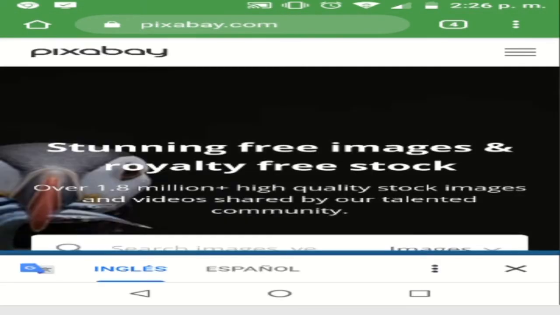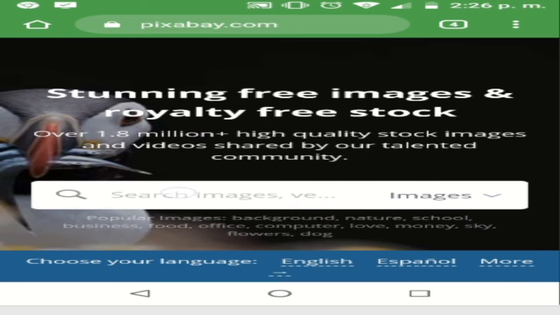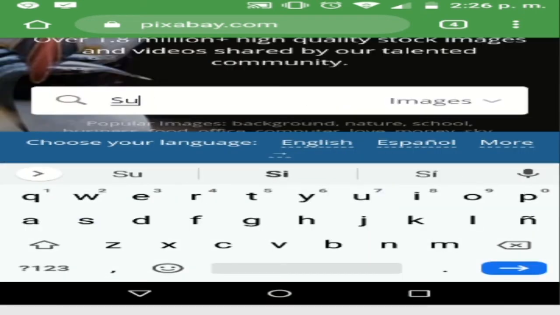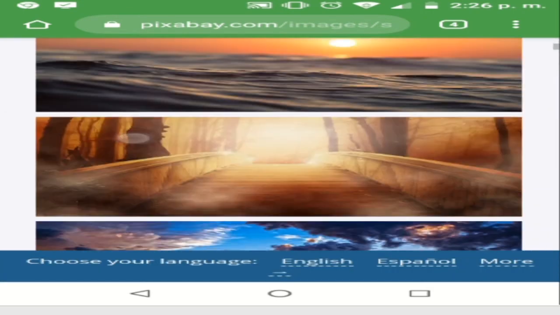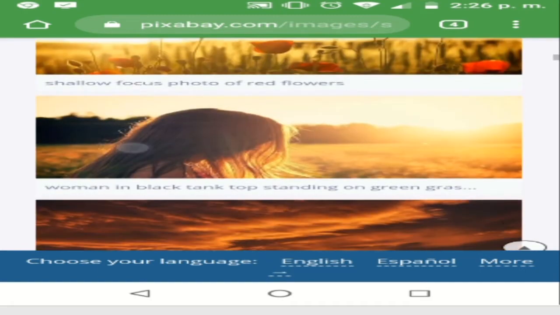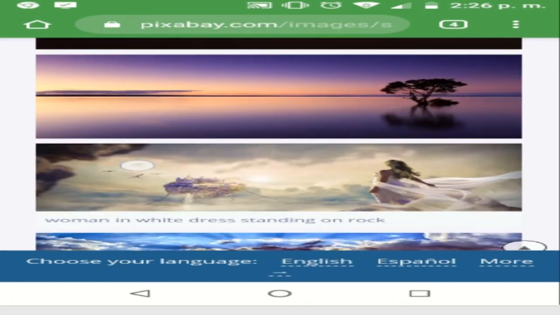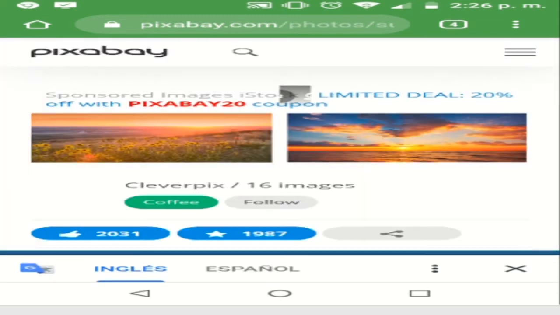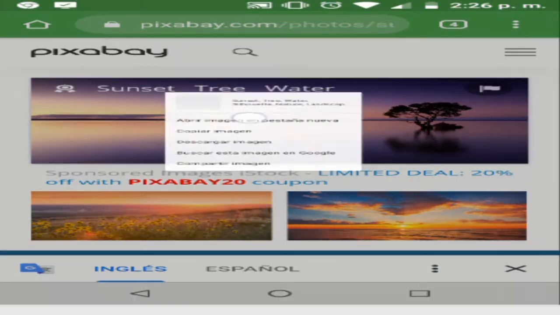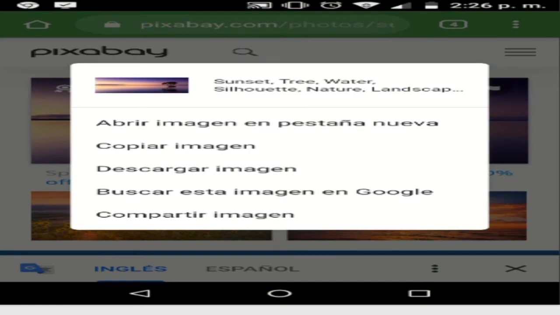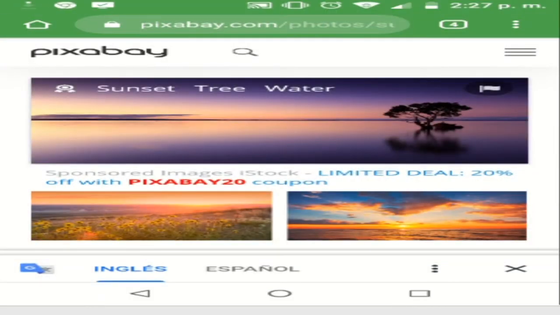and over here I'm going to search for a sunset. Now, once you have the picture that you want, you enter there. And if you see, I'm going to make a long press on the image. So it's going to take you to this menu that is going to ask you for downloading the image. So I'm going to download the image.